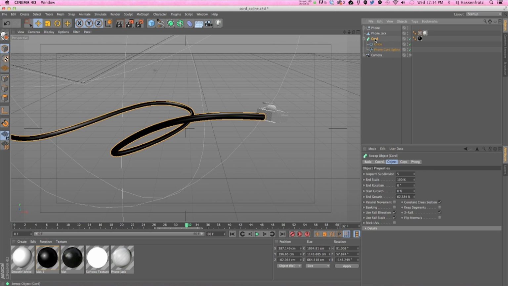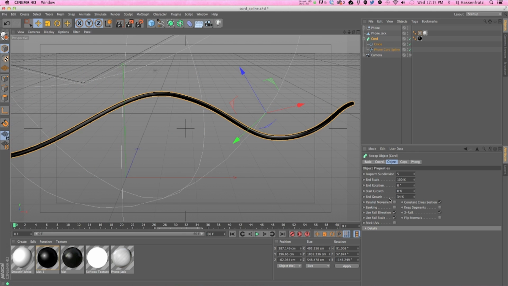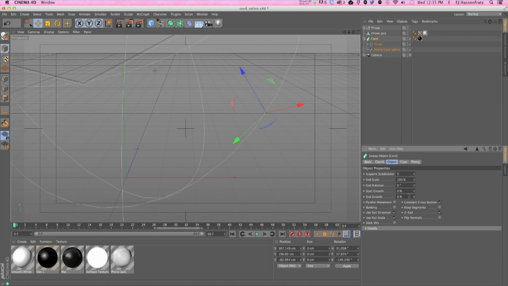The first thing I'm going to do is animate my actual spline, and I have the cord made with a sweep object. So I'm going to go into my sweep object here, and I'm going to animate this end growth because that's going to control how my cord is going to animate on. Let's go to frame 0, and I'm going to bring the end growth all the way down to 0, and I will set a keyframe on the end growth.